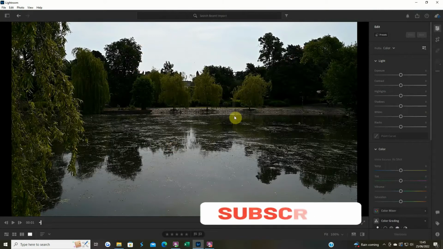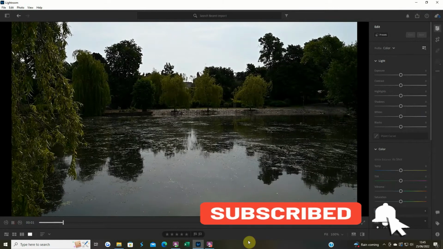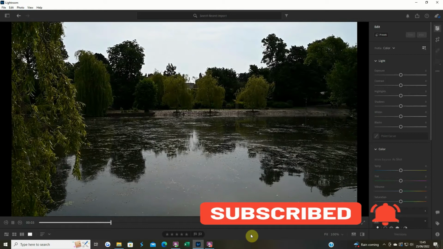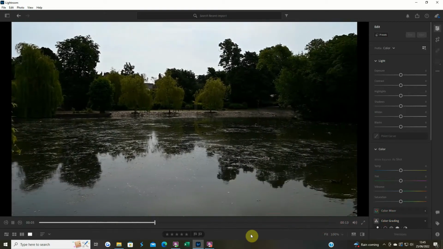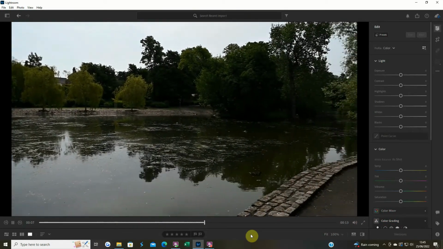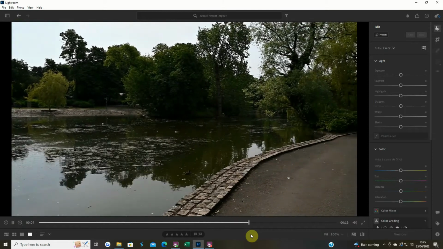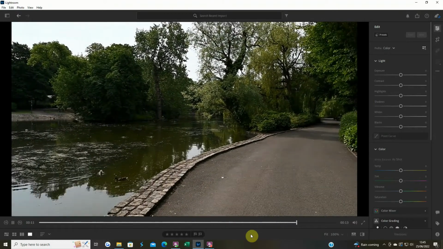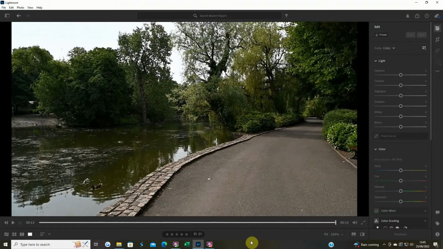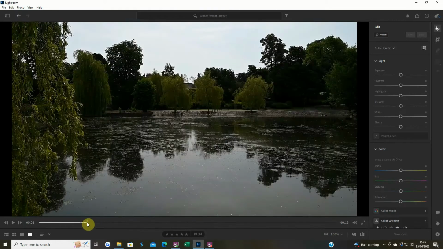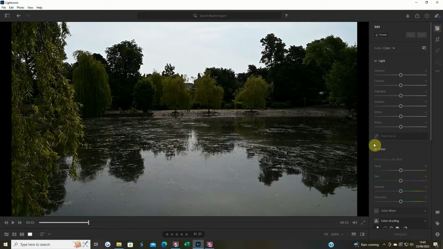So what can you do with it? So I'm going to play it, and we'll just have a see what it's all about. So that's the video. It looks dark, as you can see. Lightens up at the end. So what can we do? Well, I'm going to take it back to this bit because this is a bit that's really dark.